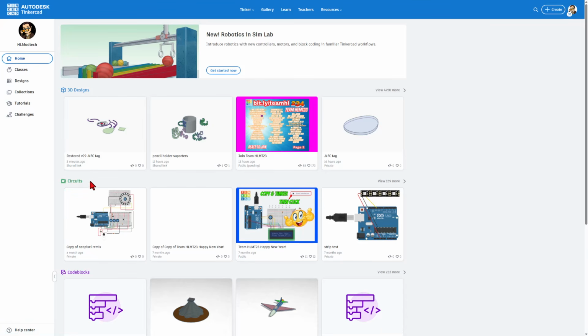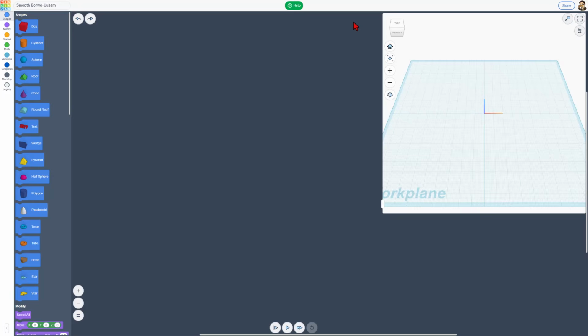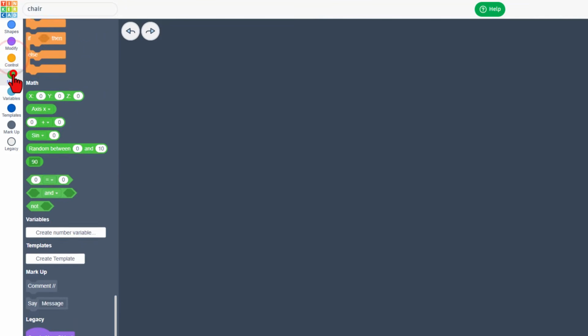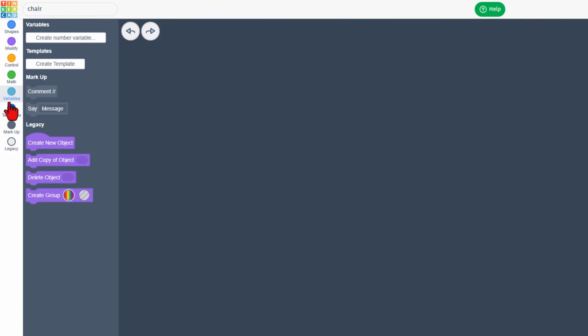They can be 3D designs, circuits, or as I said, today's going to be a Codeblock, so simply hit Create New Codeblocks Project. Let's start by naming it, and we're going to call this one Chair. In Codeblocks, we add parts like this. We can modify them. There are controls. We can do math, and we can have variables.